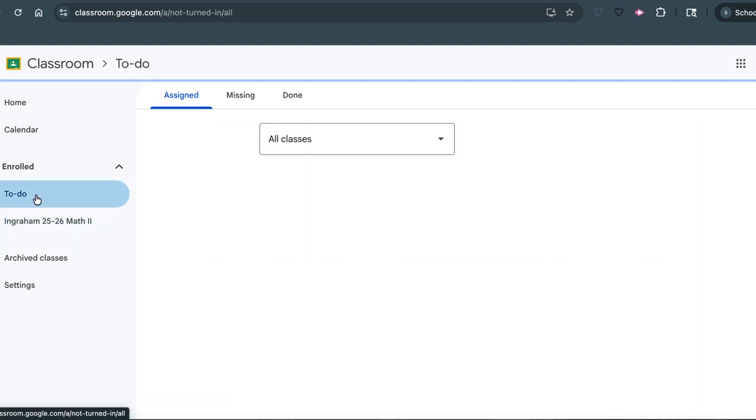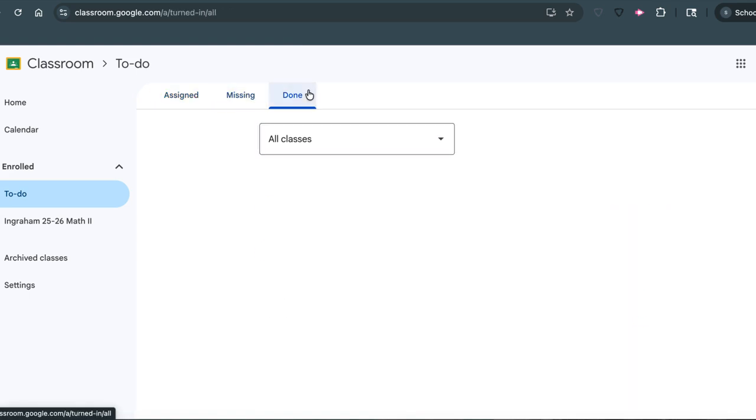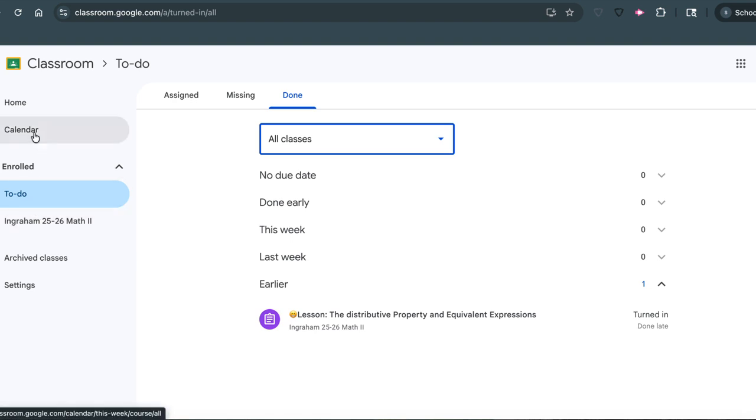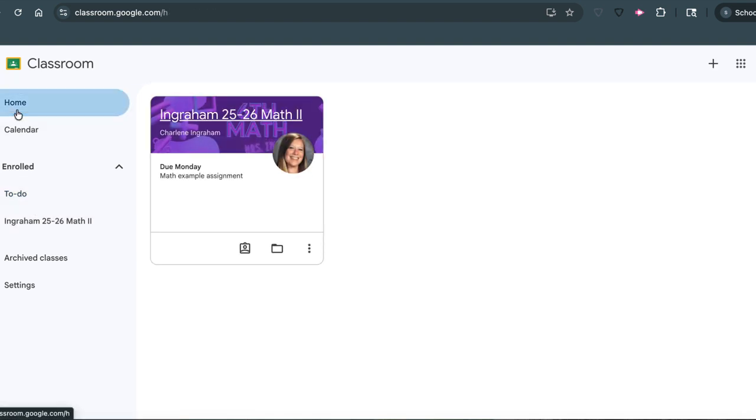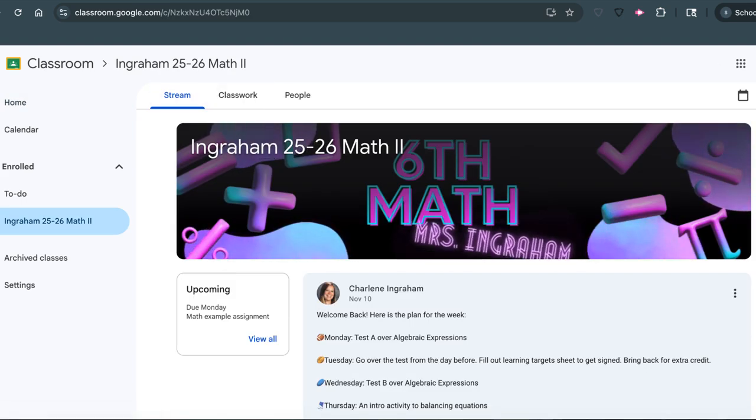If I go back over here to to-do, that's still just going to include all of my classes unless I choose just the one class I'm looking for. So my to-do is still going to give me all of my assigned things, my missing things, and my done things. So go ahead and click back. I'm going to click back home and back into my class, and we'll move on to classwork.